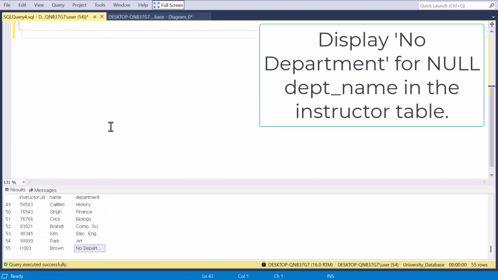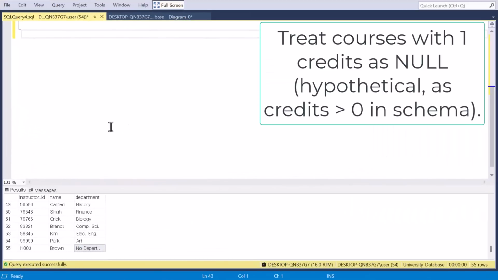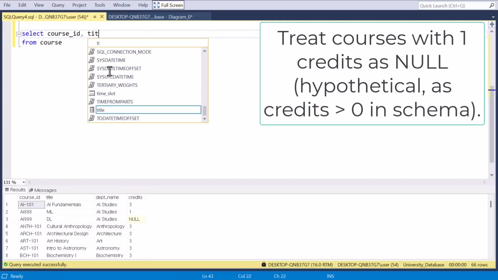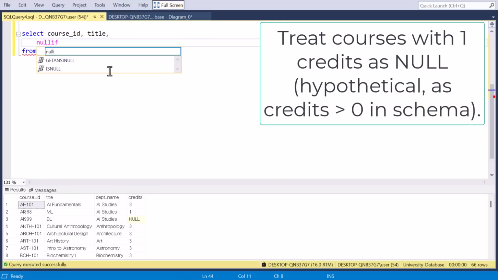The next topic is about NULLIF. NULLIF returns null if two expressions are equal, otherwise it returns the first one. So we want to treat courses with 1 credit as null, right? So for this one, we need to go for select star from course. I'm gonna check course ID, title, and here NULLIF credits is equal to 1, and name it as adjusted credits. From where? From course.